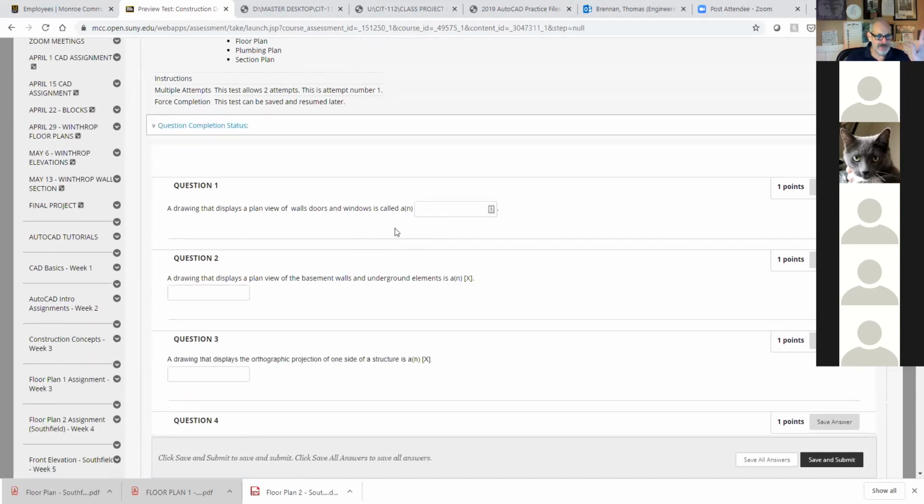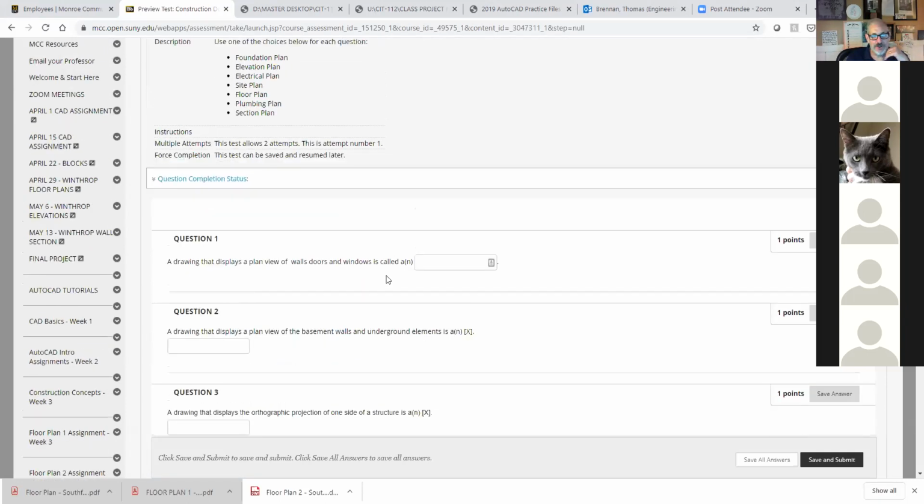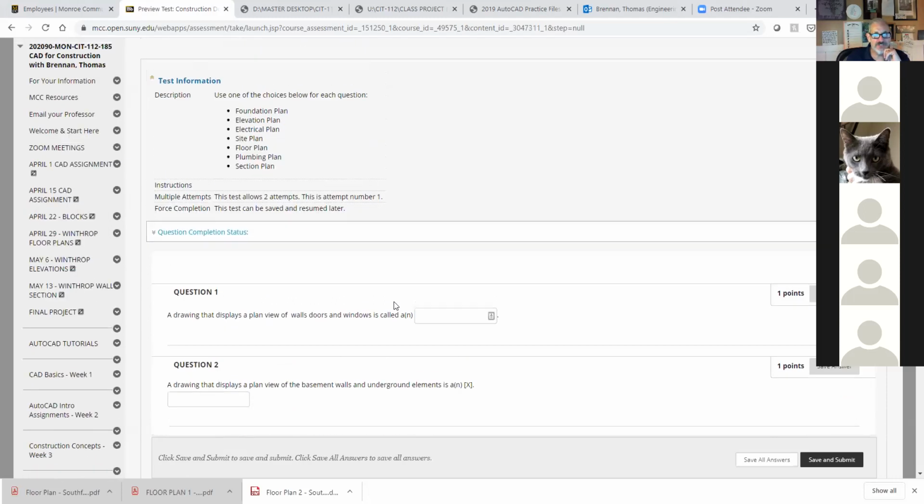Now, let me ask you this. Question number 1, a drawing that displays a plan view of walls, doors, and windows is called what? Which of these choices would be the best one there? Floor plan. Yeah, it'd be floor plan. So we're just going to type that in, floor plan, like that. So we've got that.